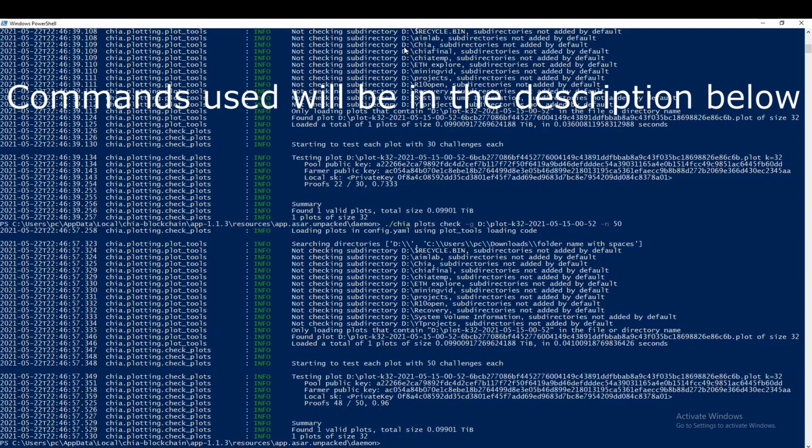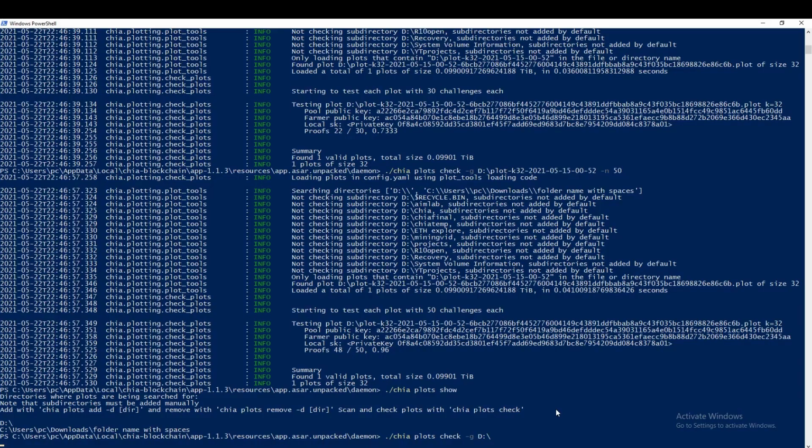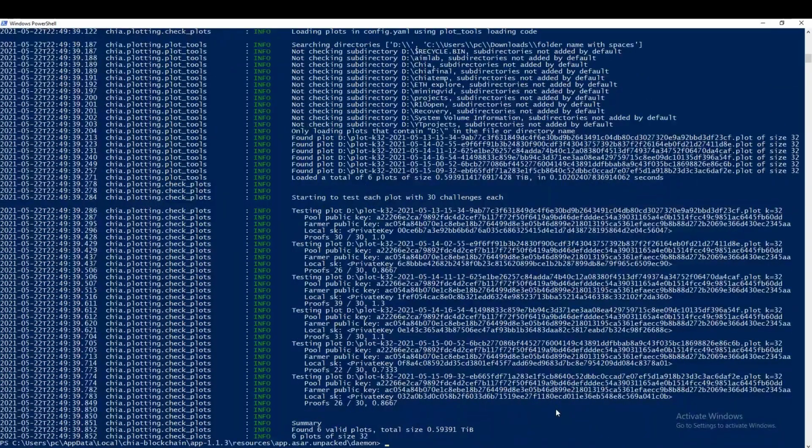Now I'm going to show you how to narrow down your plot check. Let's say you just plotted a bunch on one single drive. What you could do is ./chia plots show, and this command is going to show you which directories you have plots in. I have in this one the D and then the C here. Then you could do ./chia plots check -g again here, and let's say you want to check this D drive, so you can just copy here and paste like that, and it's going to check the ones I have again.